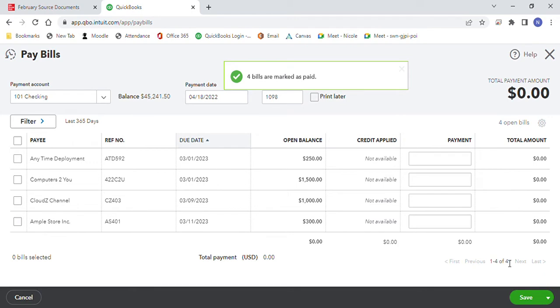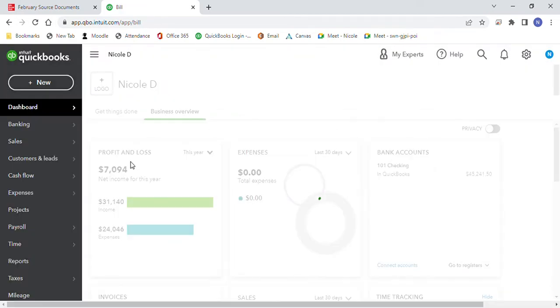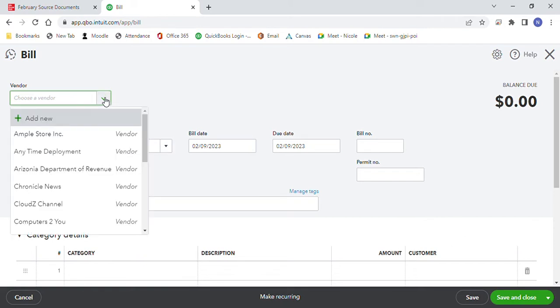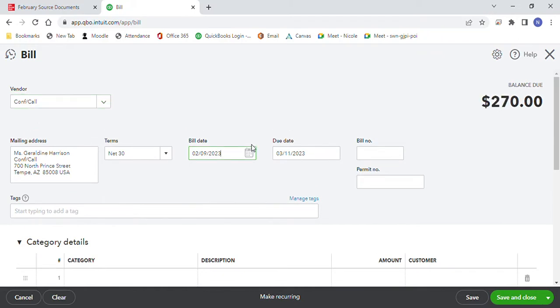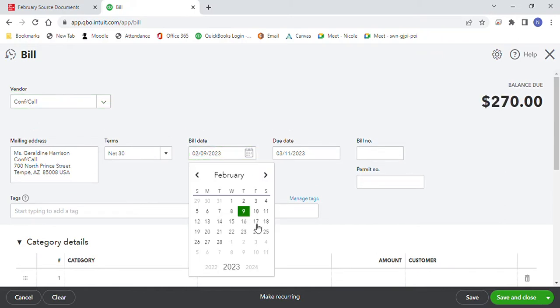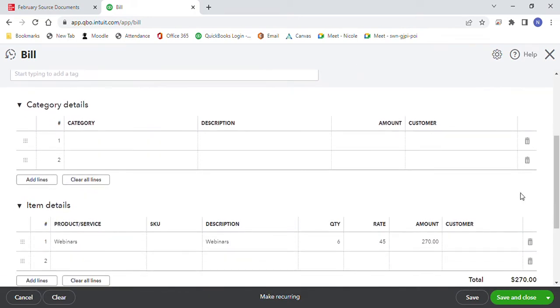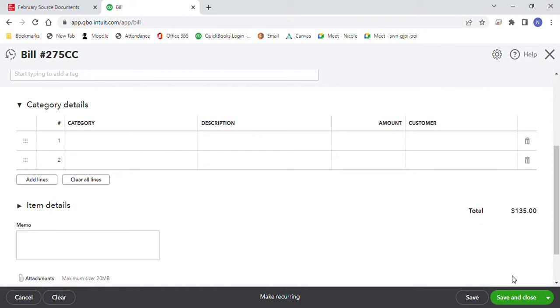The next thing we have is a bill in the mail. So we'll go down to plus New, and the third one down under vendor is bill. We're going to select conference call, and the date is 2/18. And the bill number is 275CC, and it's for 3 webinars. And we're going to go save and close.